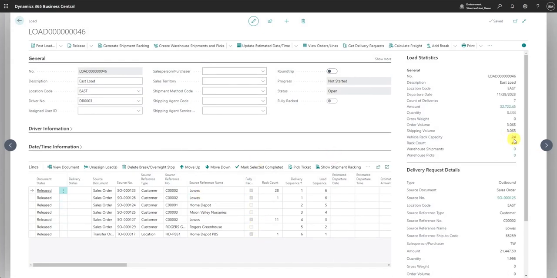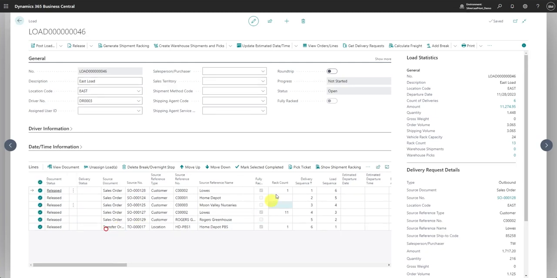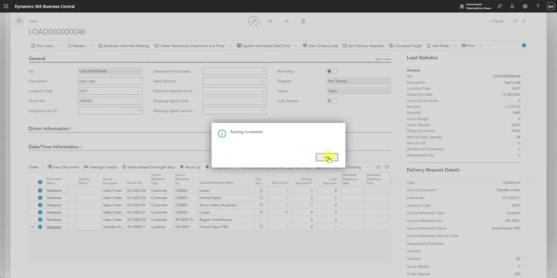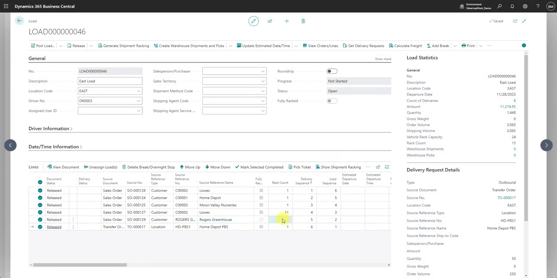Immediately we can notice that our vehicle rack capacity is at 24, but our orders are at 41. So let's just do a quick unassign of a single order. I'm going to unassign that order that had 28 racks on it. We can also see that we have multiple orders on here that don't have a rack count. What's great about here is I can just say generate shipment racking. And this will generate all the rack counts for the orders that don't have racks already assigned. We notice that there's one order on here without racks. That might just be the customer's preference, might be the shipping preference. There's many things that we can discuss for racking in another video.